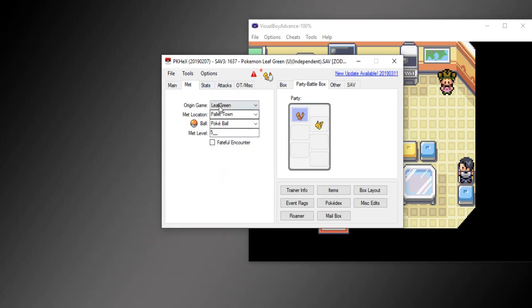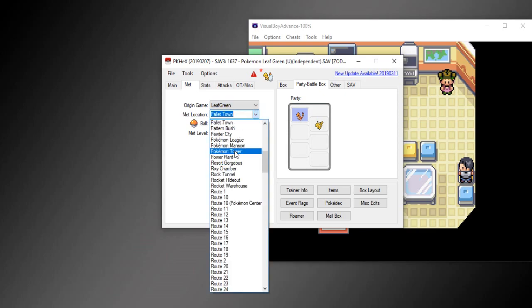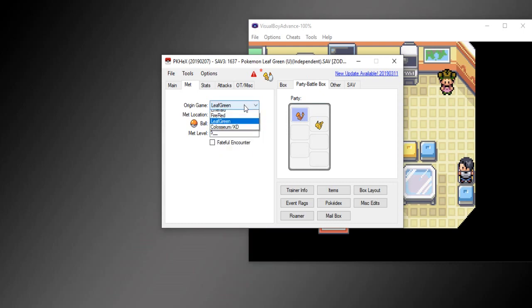anything to that. You can also go over here, change the origin game, change the location in that region. This will also... if you do not have the corresponding origin name with the corresponding area in which it is located, you will also get this red hazard sign. Change what Pokeball it's in, and then, of course, change the level.